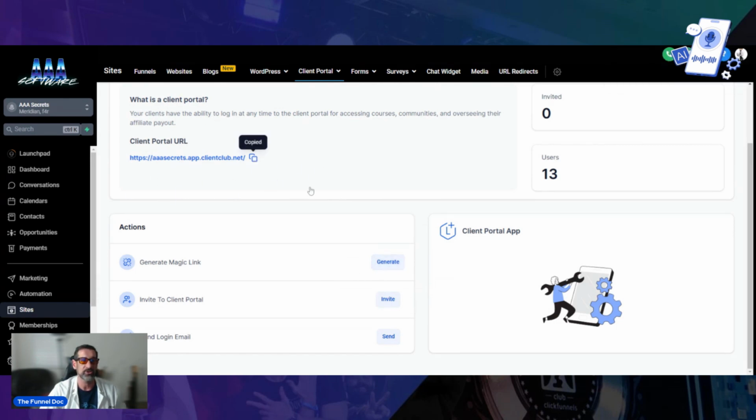Now, if you want to not give them a magic link, here's my direct access to my portal. So I would just grab that, come back here, and then I can say, where do I log in to AAA Secrets at? And I could just give them this, and let's hit save. It says it's added as a FAQ. Maybe it's not, maybe I need to refresh.